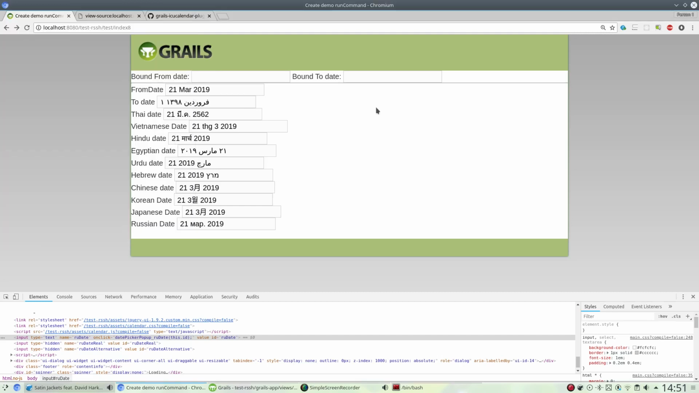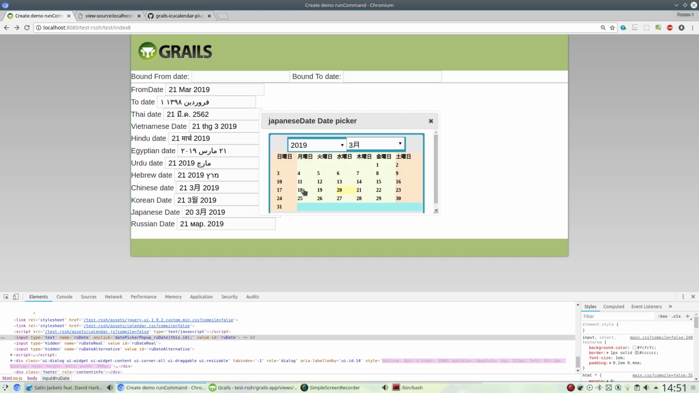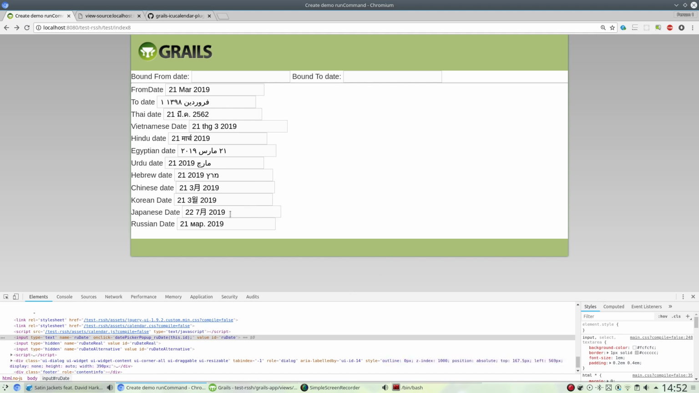Then part 2 of the Grails ICU calendar plugin. It's hopefully very quick. It covers some of the stuff that was going wrong with the previous video, which was a very early version of it. I've provided a bunch of new examples of different calendars, in which you can reopen the same calendar which had a bug before.